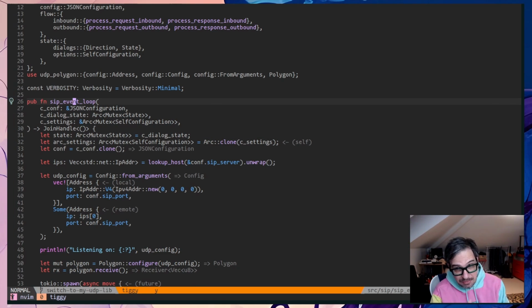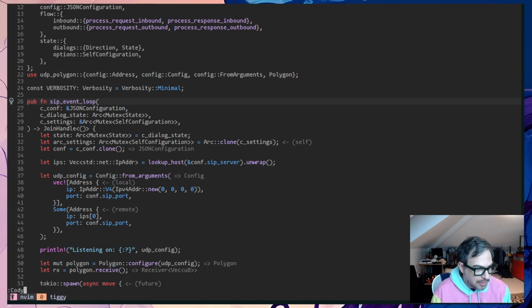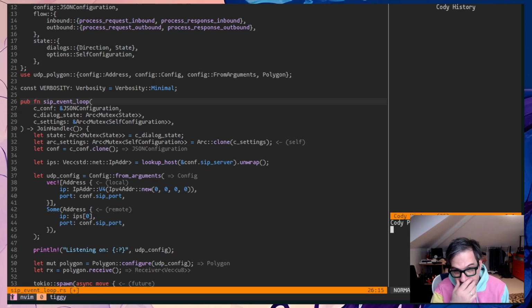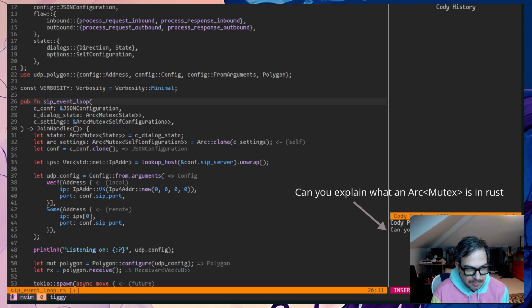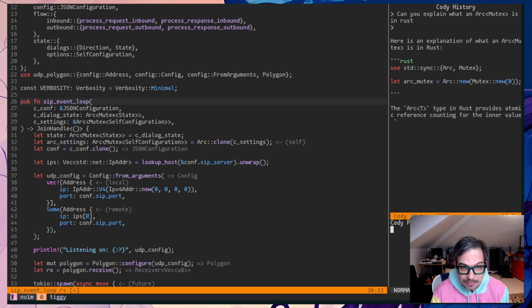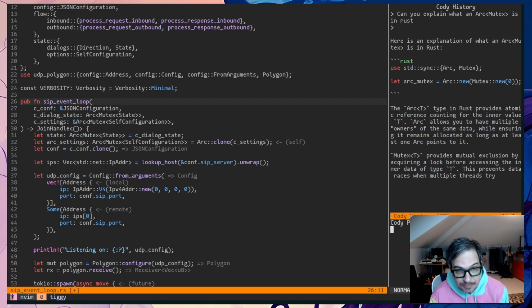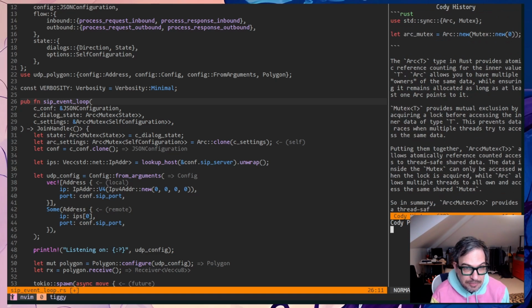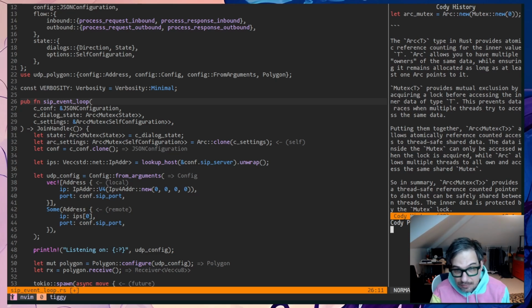But what Cody has, which at this point is missing from the Neovim Copilot integration, is Cody chat, which you can ask some questions. Let's try. Can you explain what an Arc Mutex is in Rust? And it gives us the explanation. Which is quite nice, but Cody chat doesn't interact with your code, so it's mostly there to ask questions.